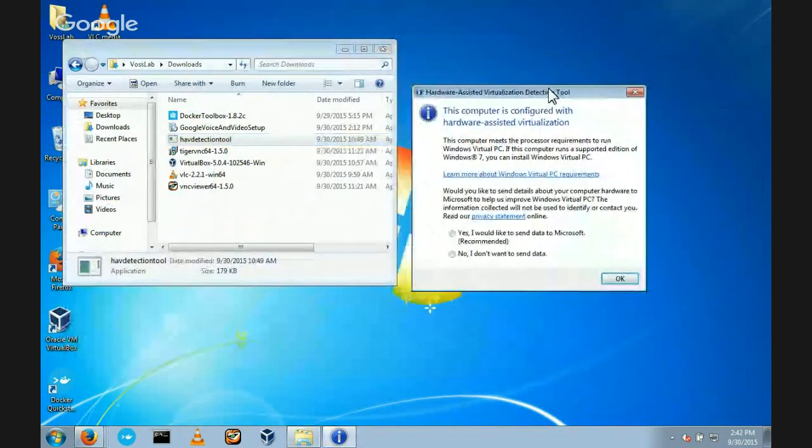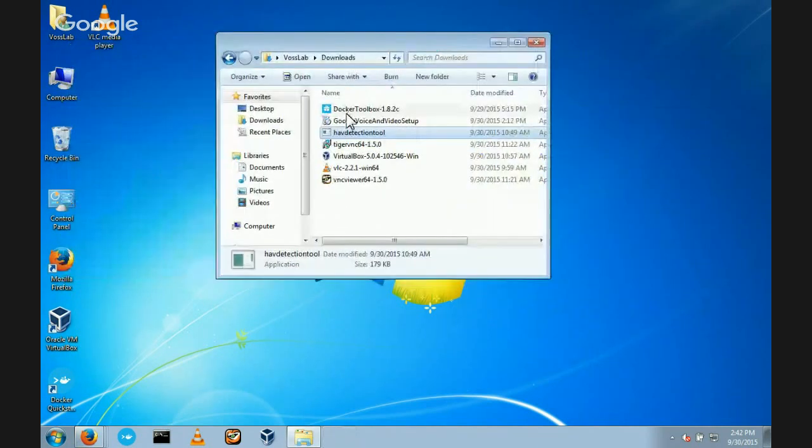All right. Now, it says in acknowledgement, this computer meets the processor requirements to run Virtual PC. If this computer runs a supported edition of Windows 7, you can install Virtual PC. So this is good. If it has an error message here, then you need to change some settings in the BIOS. This yes/no thing has no effect on anything. You can say yes, sometimes I say yes, sometimes no. It just will tell Microsoft what you found out. Now the question is, what BIOS settings do I need to have? We set this up with Alex.